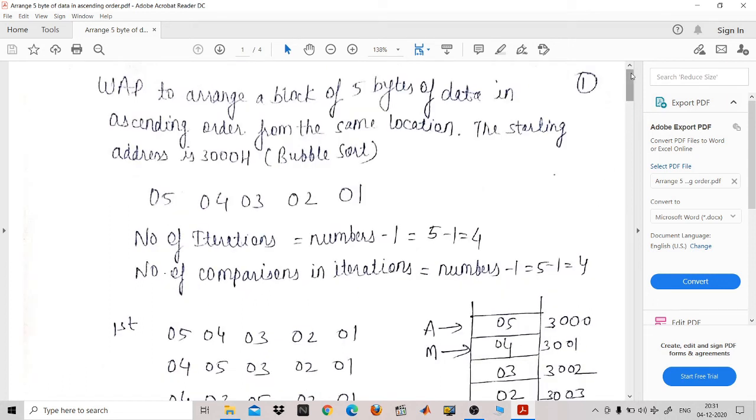Now, today we are going to understand one more experiment, and that is arranging a block of 5 bytes of data in the ascending order from the same location. Now, in this case, we will be using a bubble sort. It means that one molecule will collide with another molecule, and if the first molecule is higher than the second molecule, there will be an exchange of the molecules.